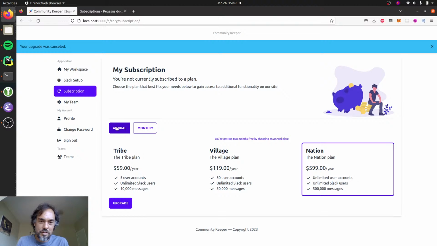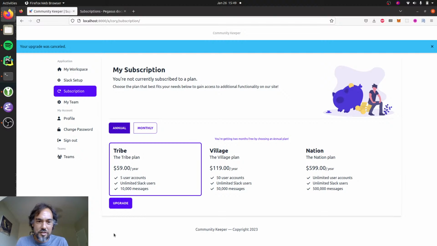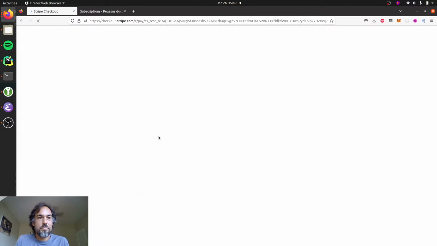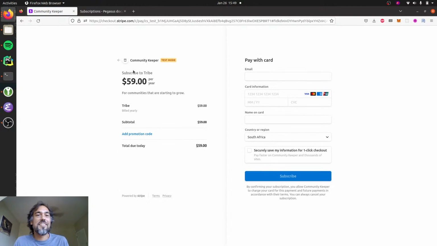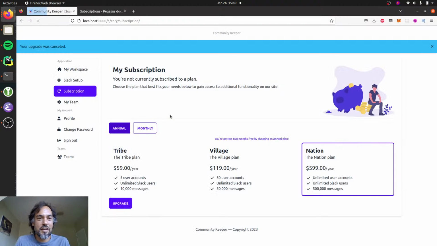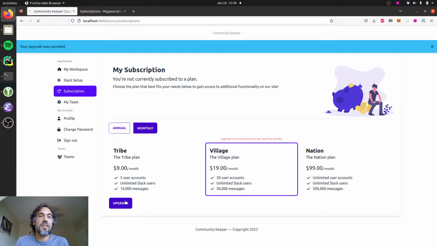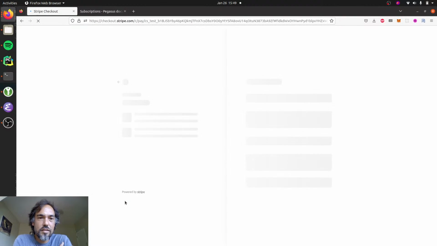So if I choose annual pricing on the Tribe plan, it'll update itself accordingly. I mean, this isn't meant to be an ad for Pegasus, but it is pretty cool how much functionality you just get right out of the box. All I had to do was set up this billing model in Stripe, and all of this is taken care of for me.